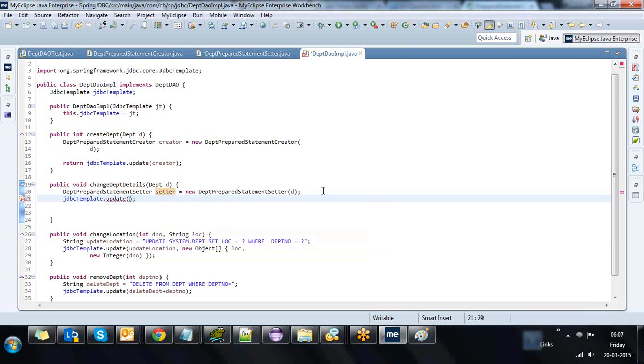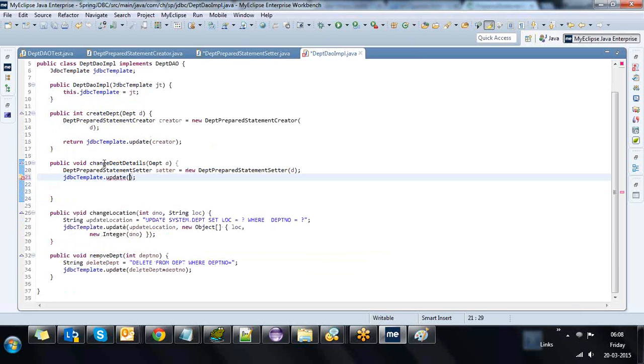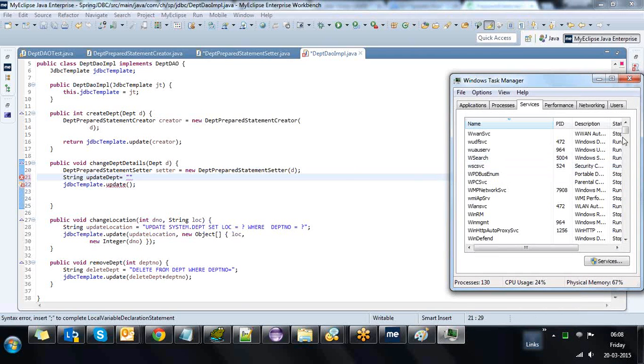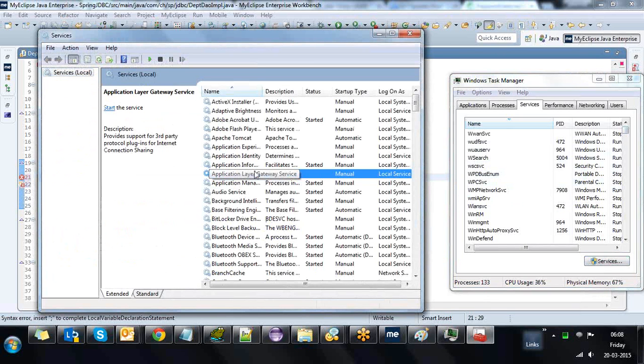You should not call this like this, as we called the creator object. We should not pass the object like this. We should always write the data. Can someone tell me what is the update query? Update table DEPT.